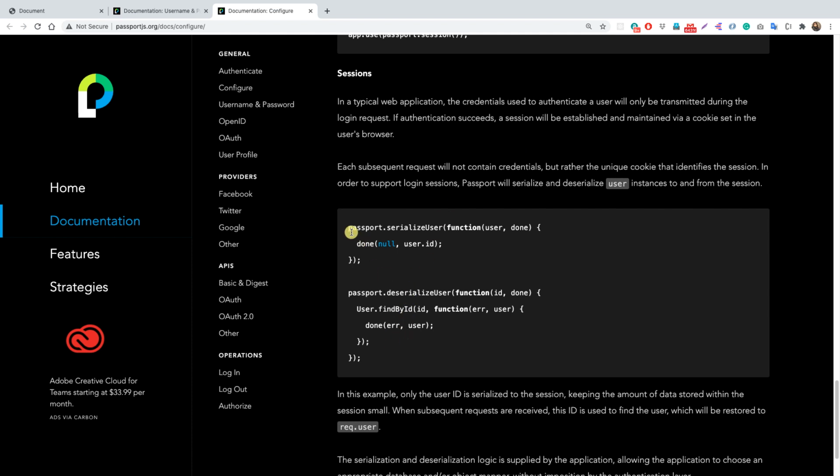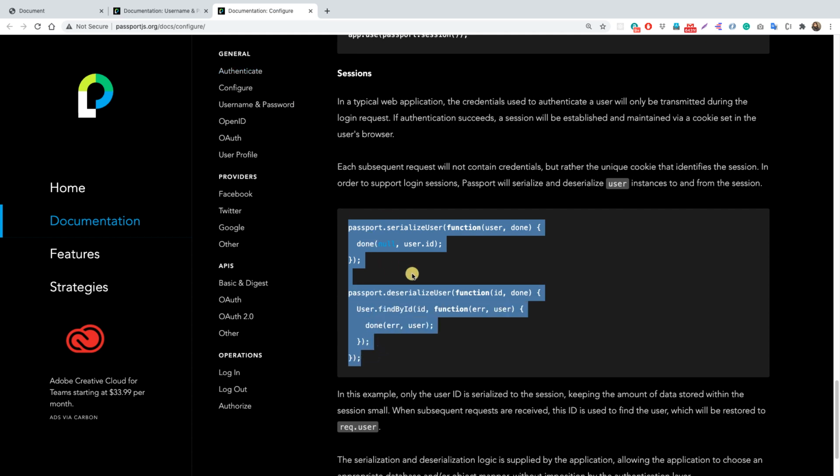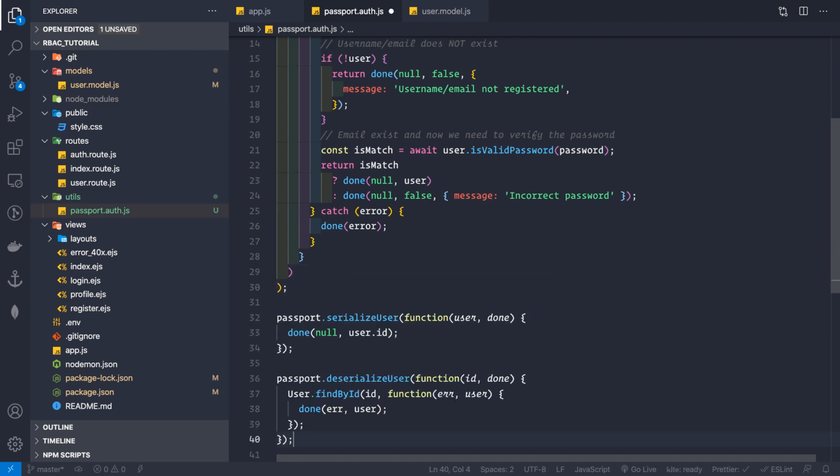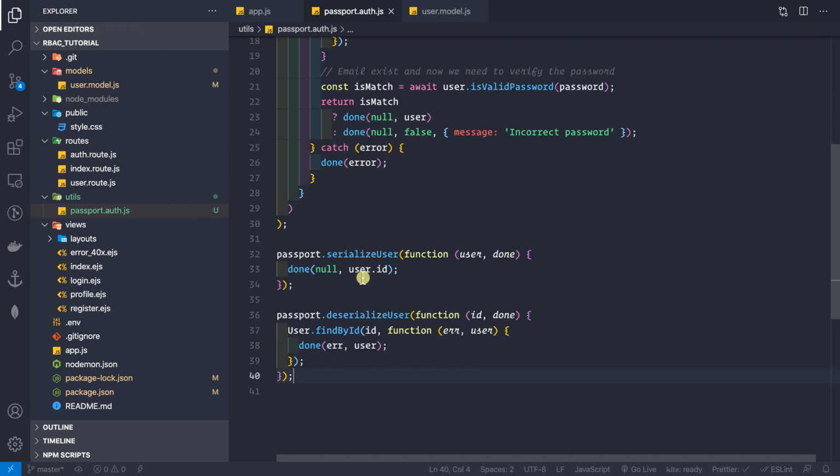So we can simply copy and paste this part of code from this website. Let me copy it and paste it here inside our passport.js file. Let me paste it here. Let me save this now.